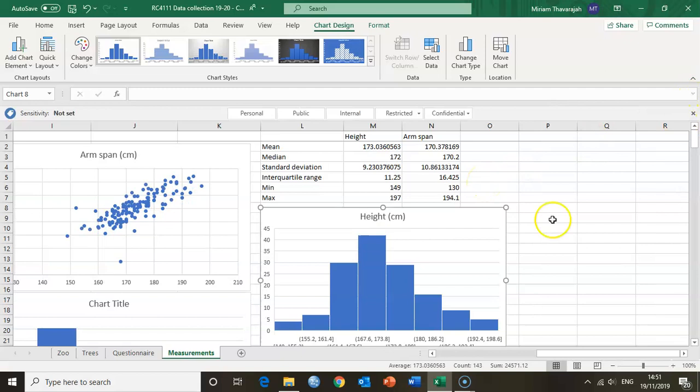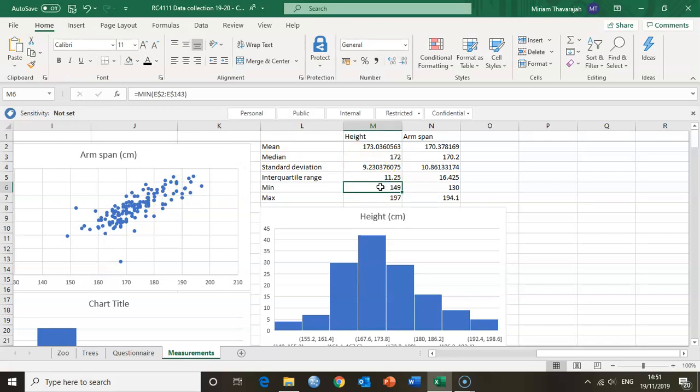What I want to show you is what happens when you introduce outliers into a data set. We know that the minimum value in the dataset for height is 149 centimeters, and the maximum value is 197. We know that the average height of people in that course is 173.04 roughly, and the median is 172. We know that the standard deviation is 9.23 and the interquartile range is 11.25.